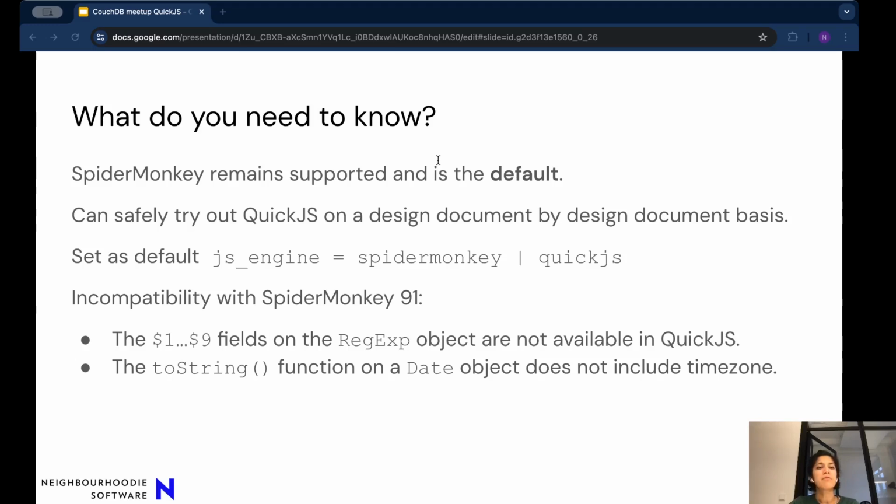And you can safely try it by switching over each design document one by one, or I'll come to that in the next slide, how you can actually do a quick review of that as well. So you've already seen that you can switch that in the config file as well as in the design documents. But one thing to note is there are some incompatibilities with SpiderMonkey 91 right now.